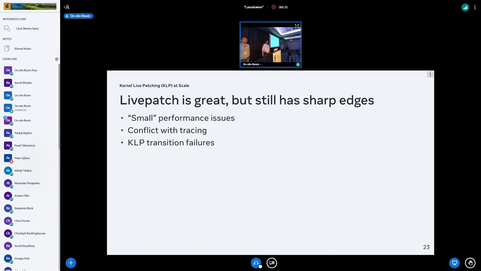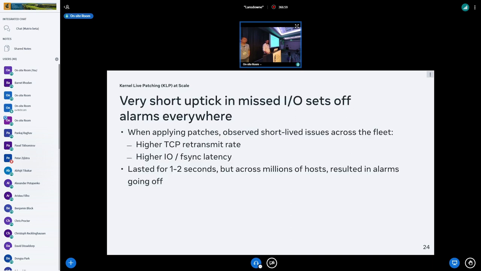This could actually happen in smaller cases too, but we found that KLP can sometimes conflict with tracing because of that NOP instruction where we register the ftrace handler. If you were tracing that function in other contexts, you have to be careful not to overlap and try to live patch a previously traced function. We also observed some transition failures, which is problematic at hyperscale, but maybe not at a smaller scale.